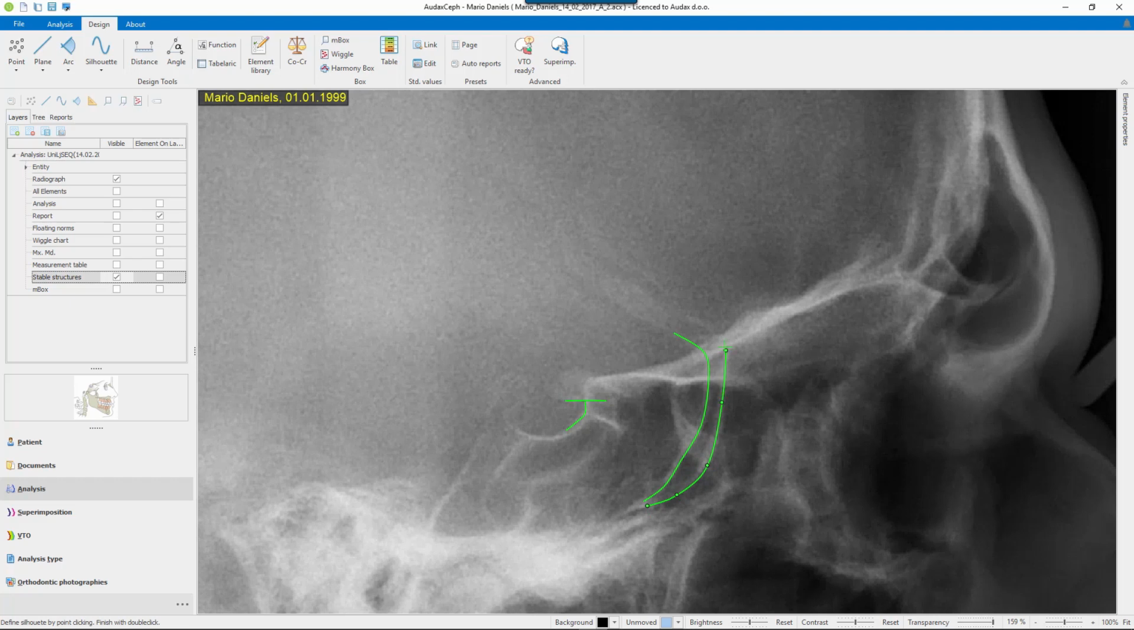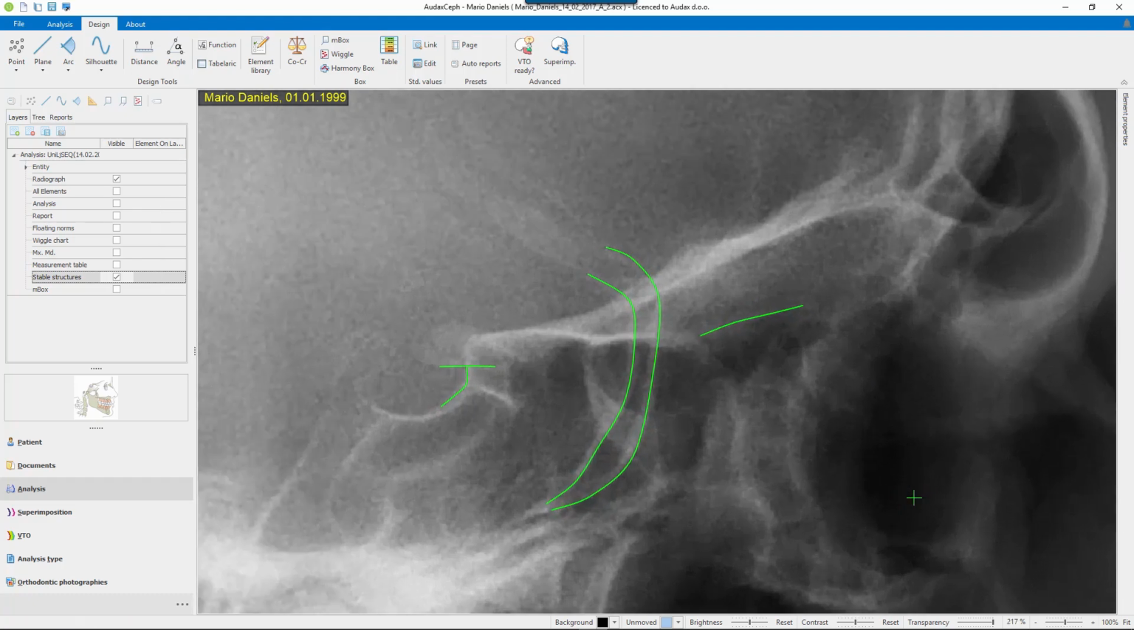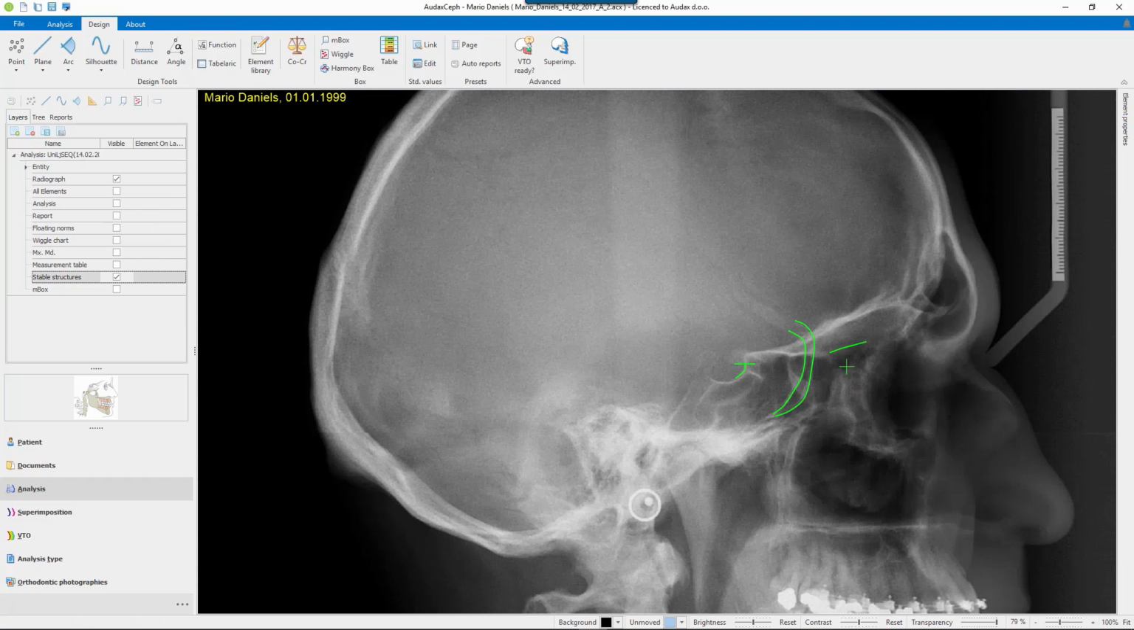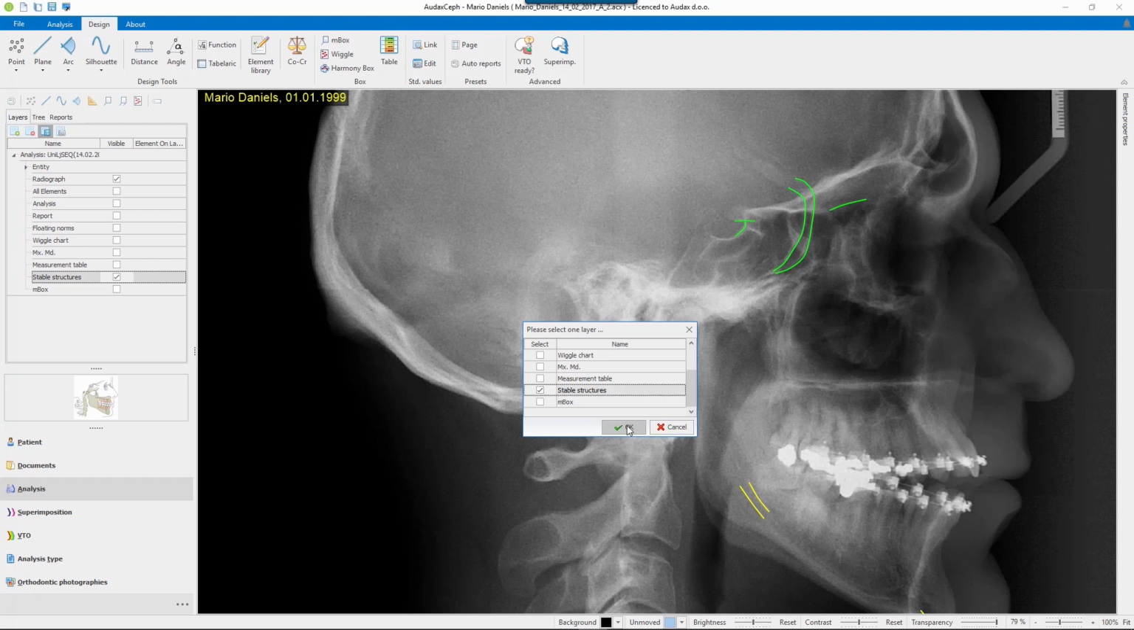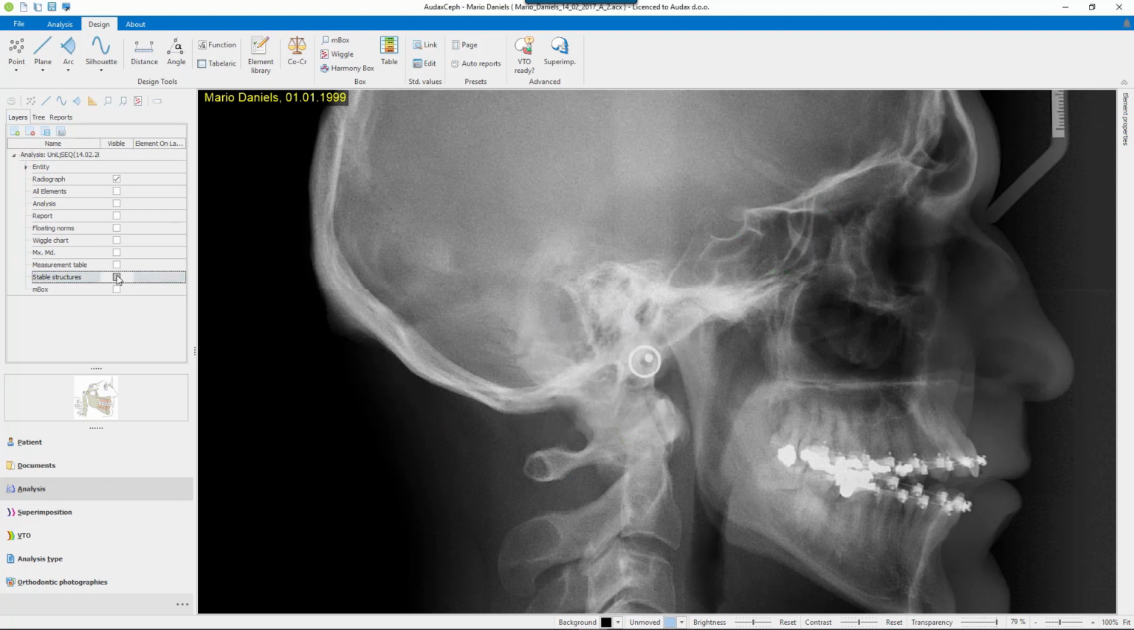And another thing that I'm going to trace here is the ethmoidal crest. So from here, something like this. And that's it. I don't need more. What I will do is put all those structures to one of the existing layers, which is called stable structures, and there they are.